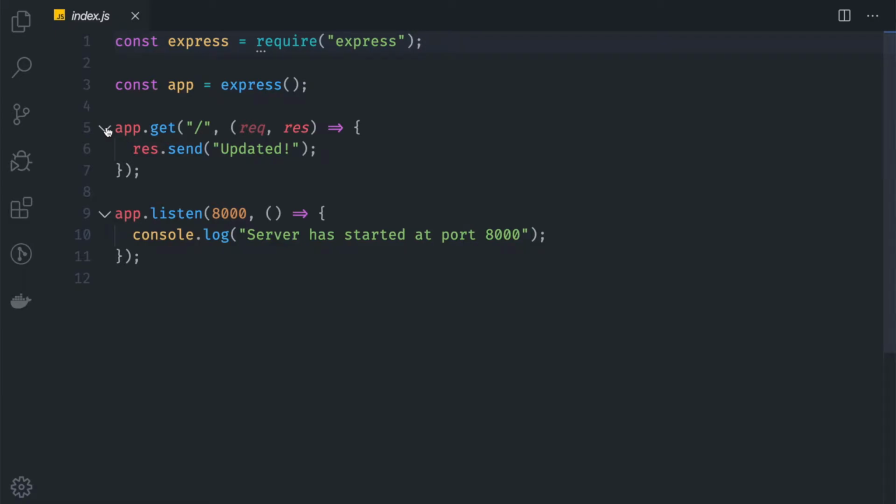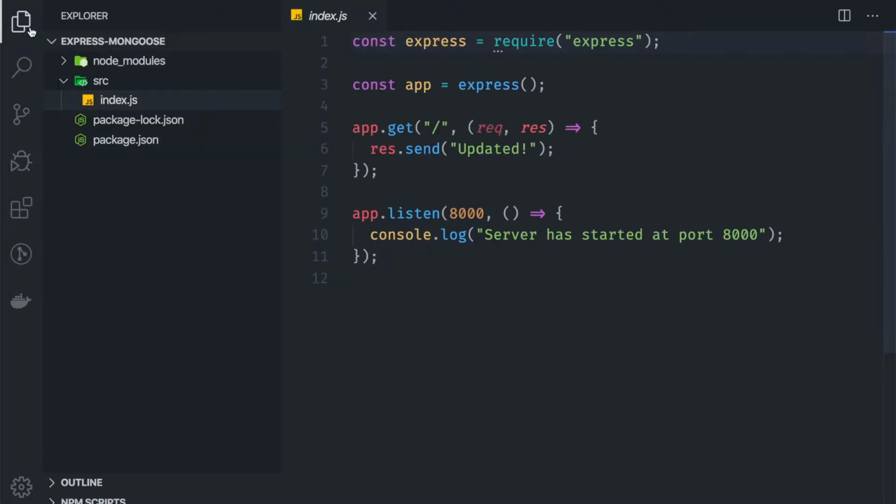In the previous video, we learned how we can create our Express server project from scratch. And in this video, we are going to learn how we can connect our MongoDB database to our server. So let's get started. Here I am opening the index.js file inside my source folder in my project.